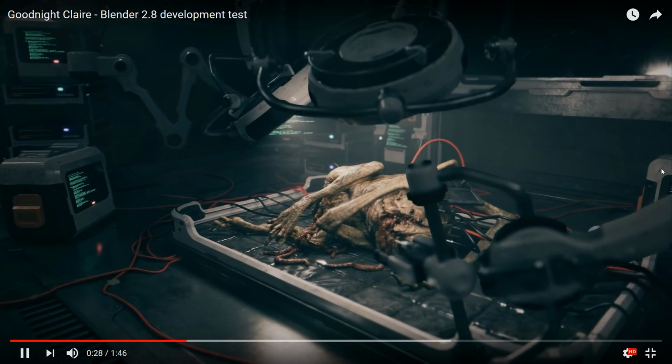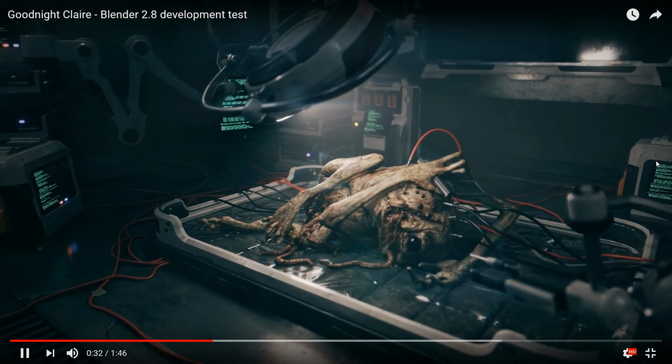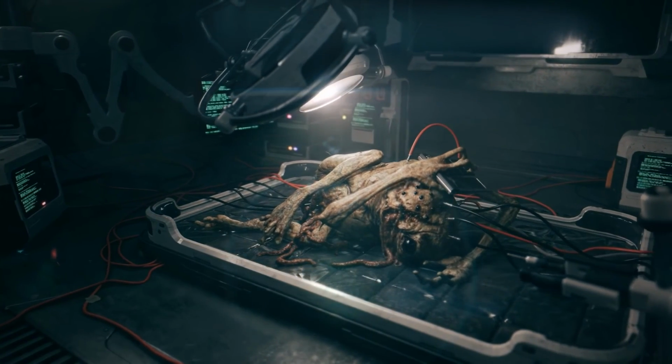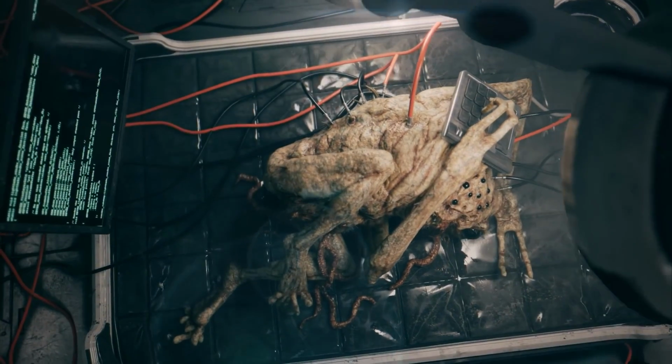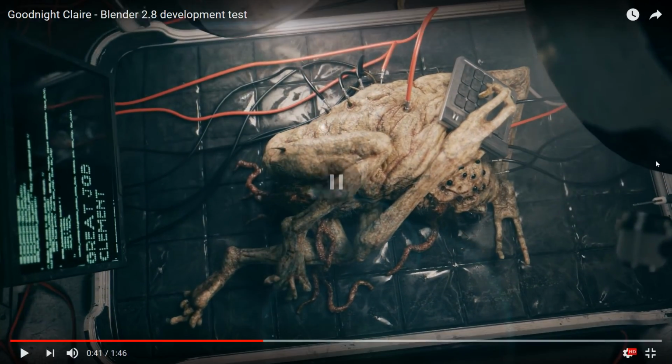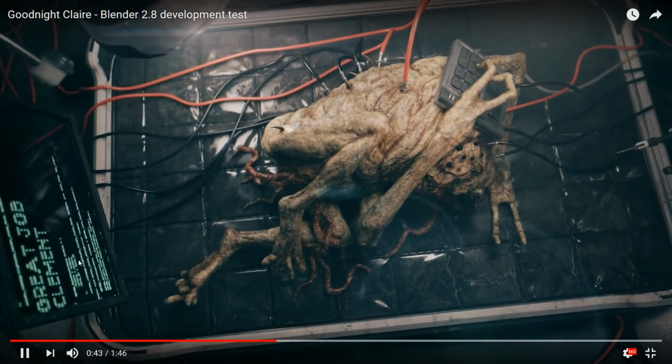This is all Eevee, of course. He's got the soft shadows in there. And then here's the Easter egg. Great job, Clement. And this is the guy who is doing all the Eevee stuff. And I guess this is supposed to be Eevee code in the screen scrolling by.